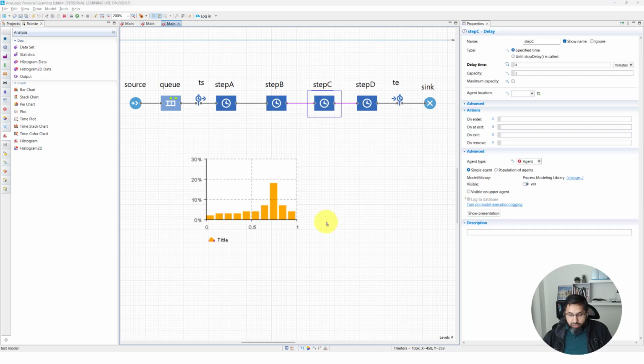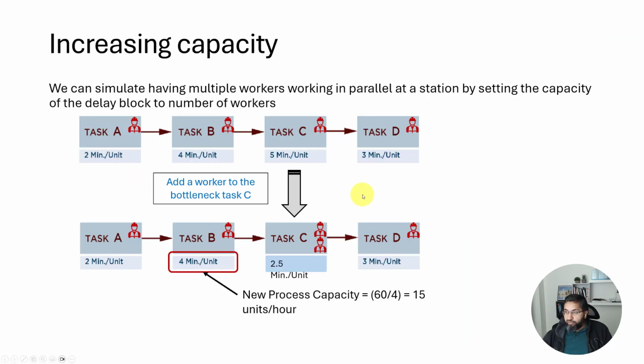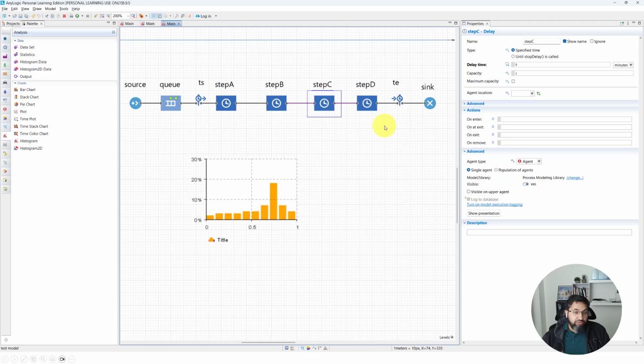Now, how do we add a worker at step C? Remember we said in our slide, if we add a worker at step C, it would no longer be the bottleneck, because its effective cycle time will be 2.5 minutes per unit: every 5 minutes, it'll output 2 units. And so task B will be the bottleneck, and this has a capacity of 15. So if I increase the capacity of task C from 1 to 2, I should get about 1500 units output, which corresponds to 15 units per hour, because I'm running for 100 hours.